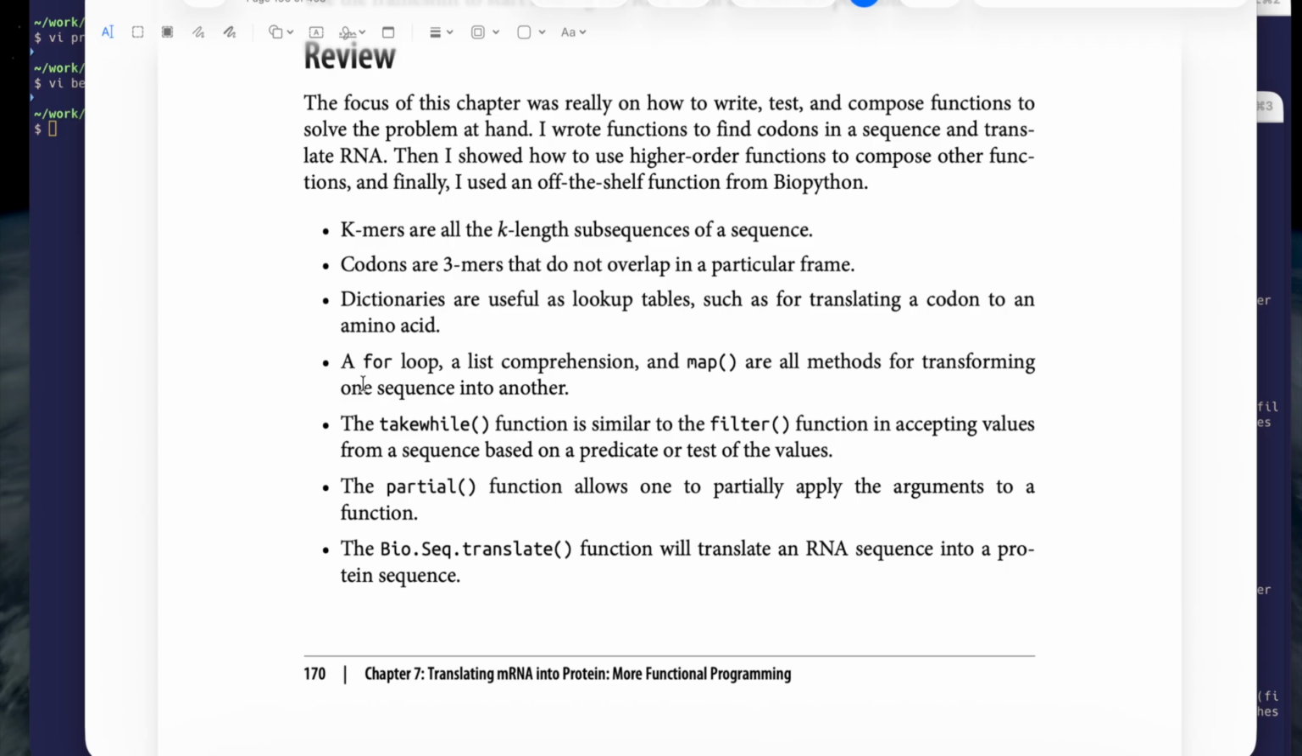We again leaned into how a for loop, a list comprehension, and a map are all basically the same idea. We talked about how takewhile is similar to filter, and the reason for using takewhile is that it worked with our lazy map evaluation in order to not actually produce all of the translated codons. In that takewhile, we also used a partial function that did a comparison against the star to know when to stop reading at a stop codon. And finally, we said there's actually a Bio.Seq.translate function that does all of the work for us, and that's good to know, but now we know what's going on underneath the hood.